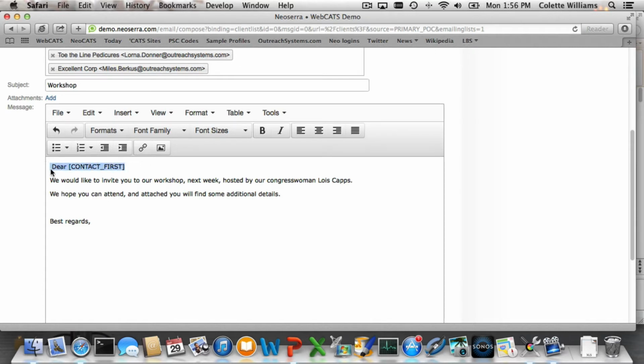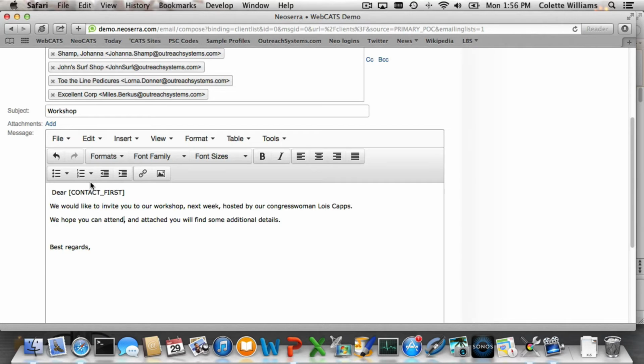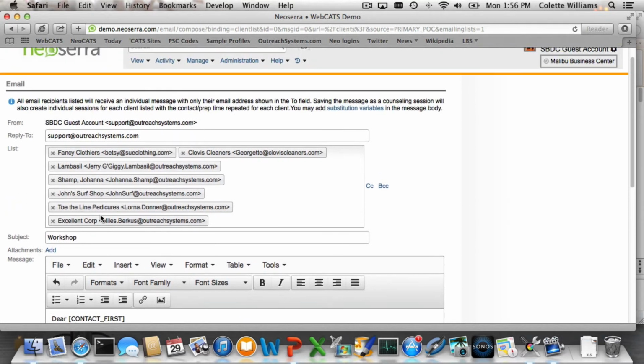I've included one of our more commonly used substitution variables. This will say "Dear," and it will fill in presumably Mr. Miles here. So "Dear Miles," or for this person's email address, it will say "Dear Lorna." So each person's first name will be included there. How did I know to use this particular substitution variable?